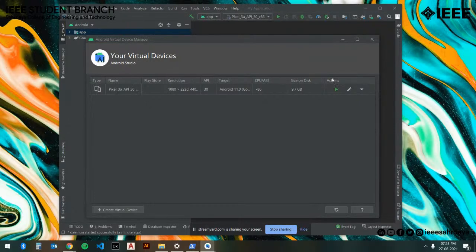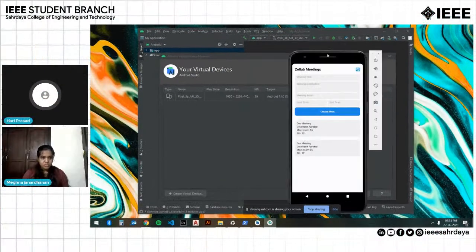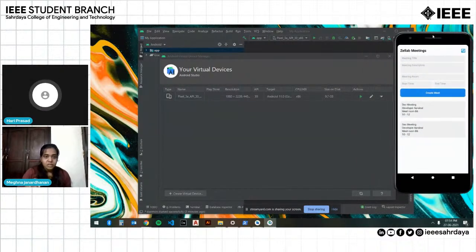I already have this, so I'll just play this. Since I can't show you my actual device, I can't share the screen at the same time. It's a difficult situation here, so that's why I'm using a virtual device, or else I could have shown you with my physical device. So just open it, and okay, it was already open.